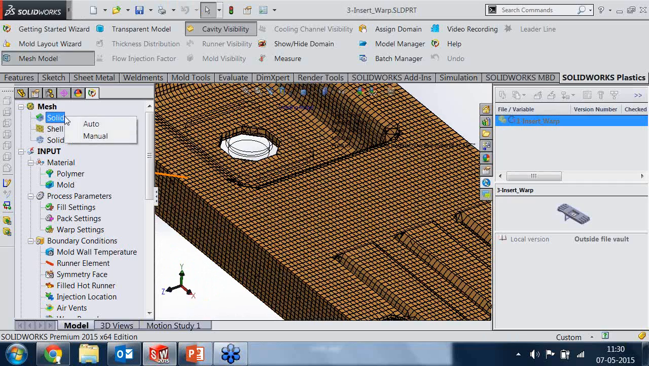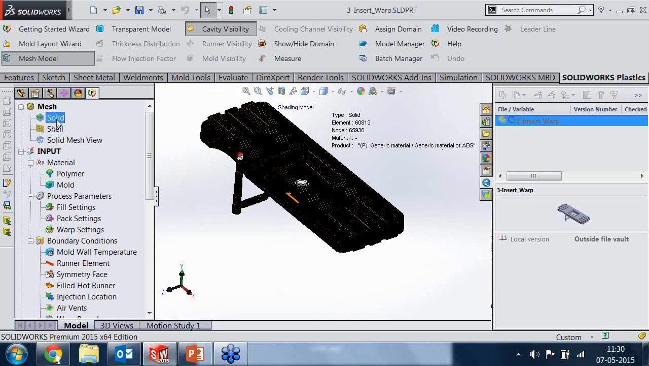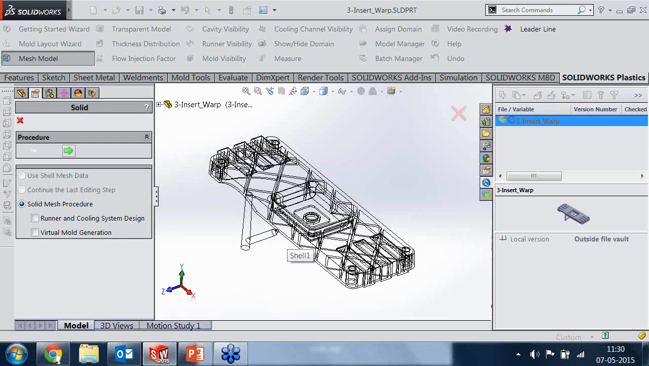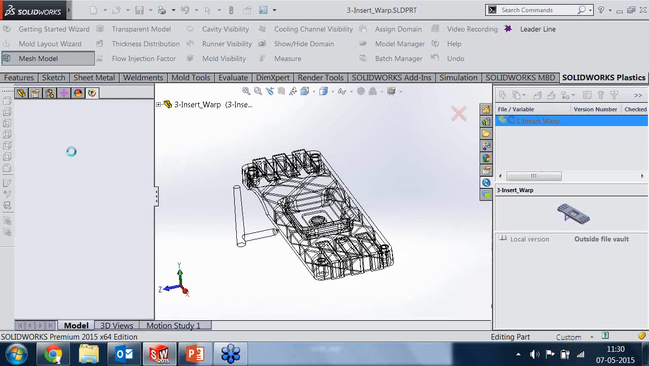When I say mesh, I can do it as a shell or solid mesh, and then it could be manual or automated. When I say manual, I would have better control. I just select manual. Now I can also have this runner and cooling system design and virtual mold generation for this, when I just want to create the mesh.